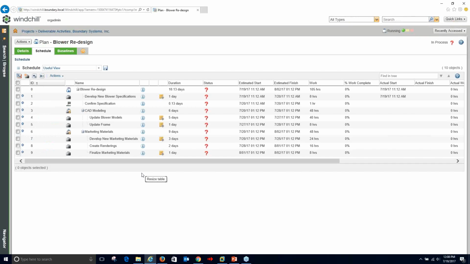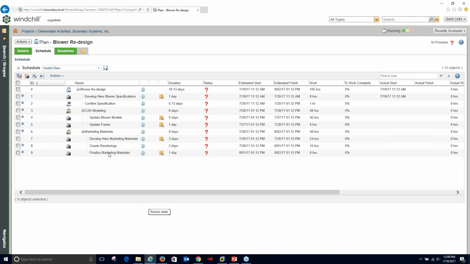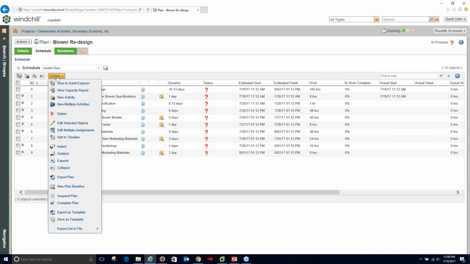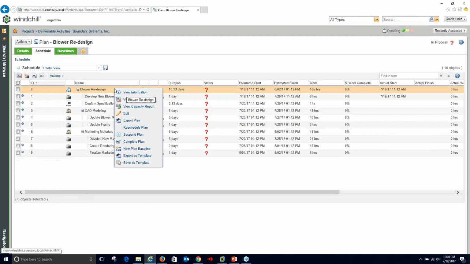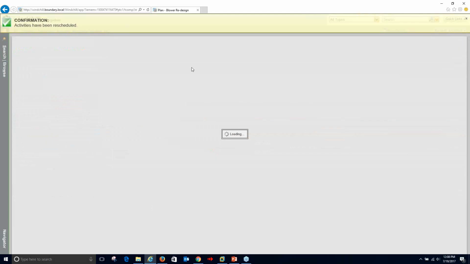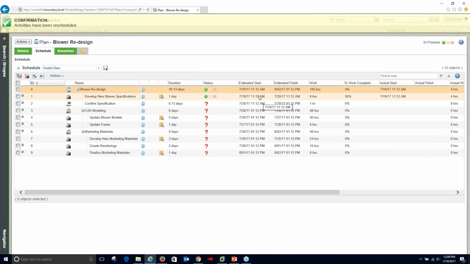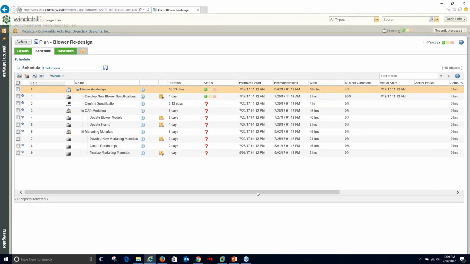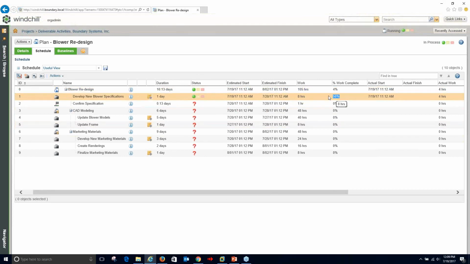And now if I come back in as the project manager and I update that plan, let's see, reschedule plan. It's going to show that I am now 50% done with the work on this particular activity. So it's got that work completion, I've got the status updated, and it's going to, again, update in real time sort of as we go through that process.